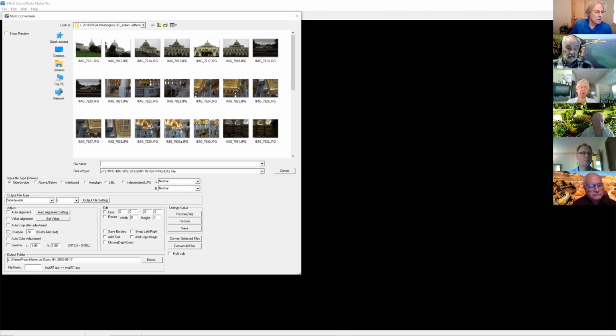Sharpen, a lot of people use that. I never use it myself. It's got a default value of 20, put whatever you want in there. Auto color adjustment is like what's in the menu.